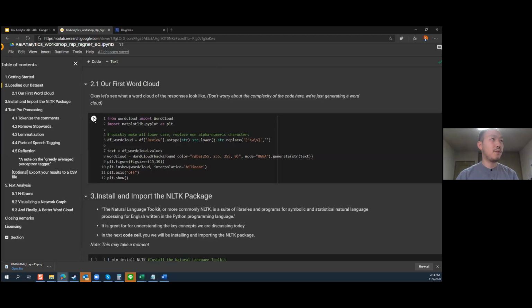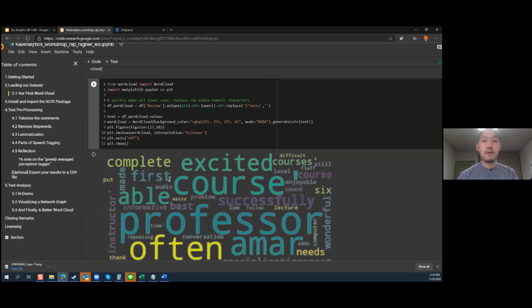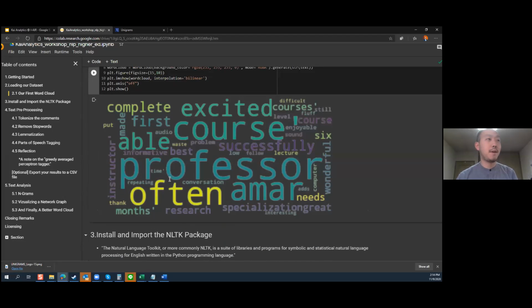Before we start, I'll show you what the first word cloud looks like. So this is a typical word cloud from the same comments. You can see professor is the biggest, and course, excited. But here's the biggest challenge I have with word clouds: they don't provide a lot of context. It's just a frequency count. So we'll see how we can improve that later.